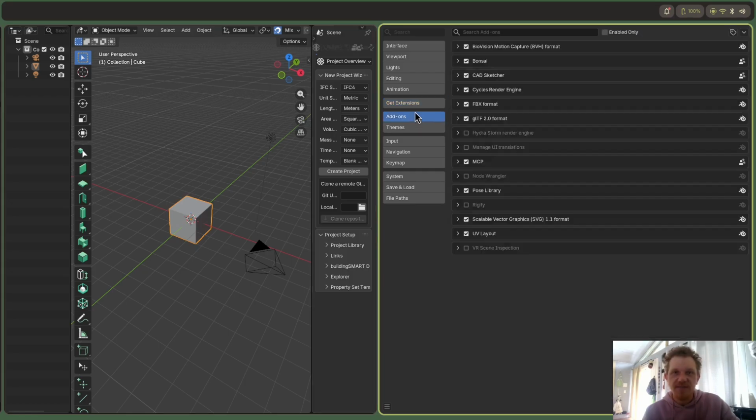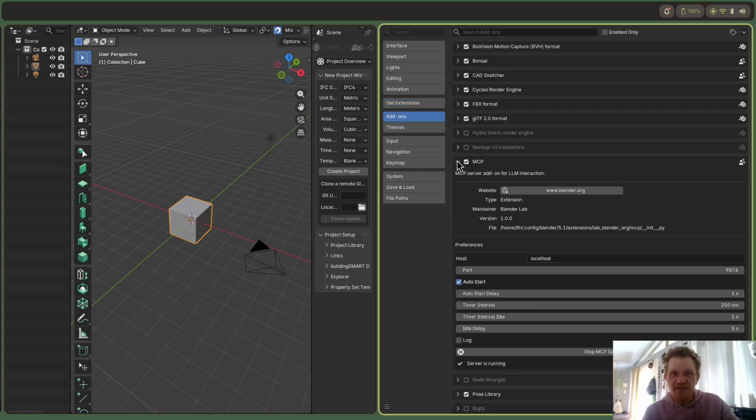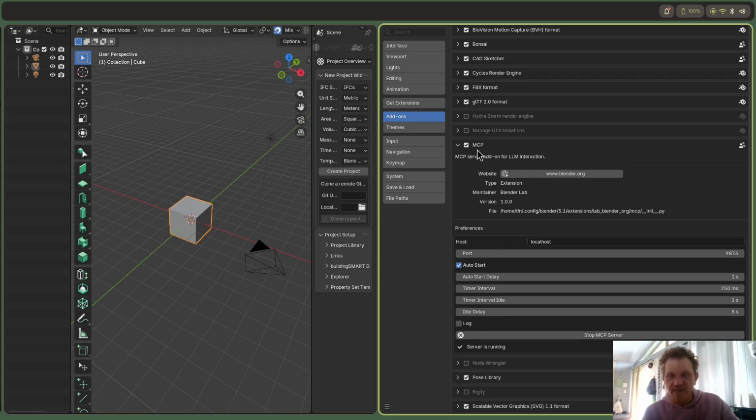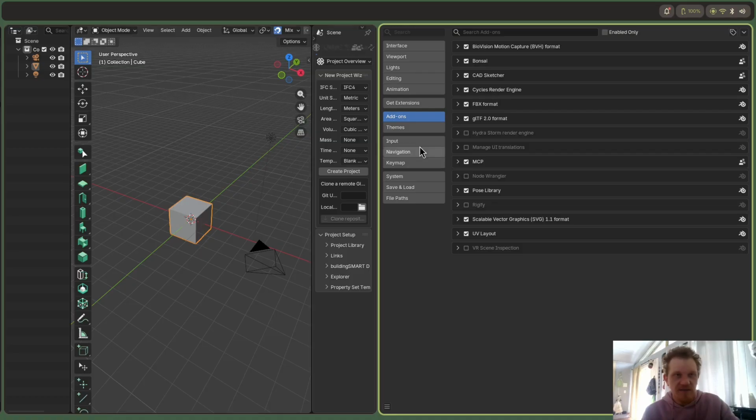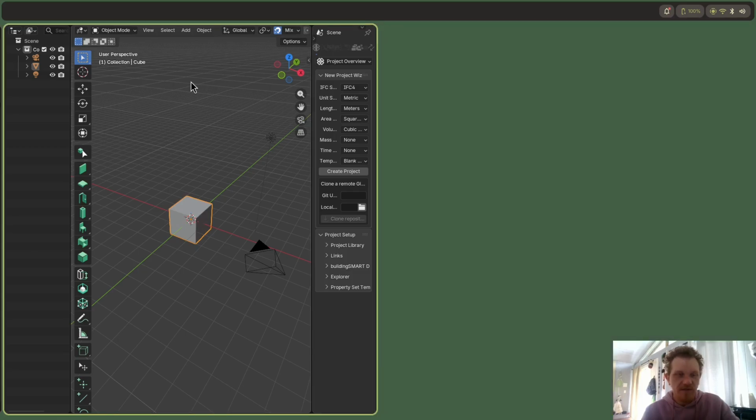an MCP. Here we can have a little bit of the configuration. Let's leave it default for localhost 9876, so you don't need to change anything in the Docker software. So we're good here.